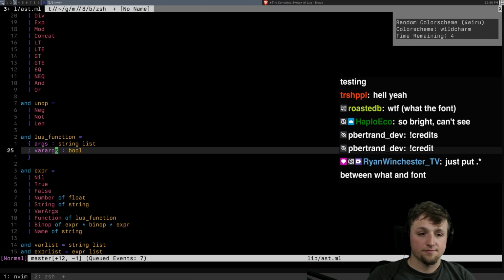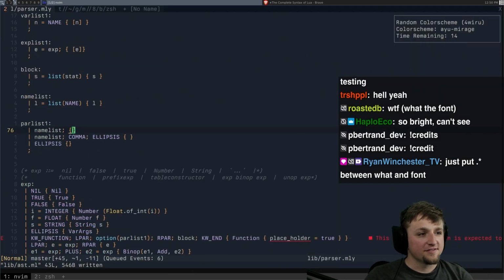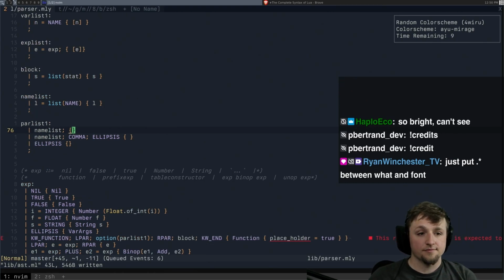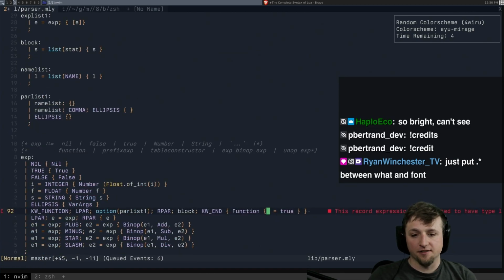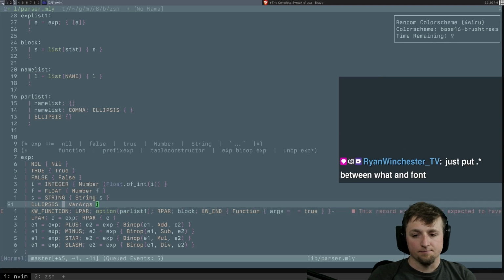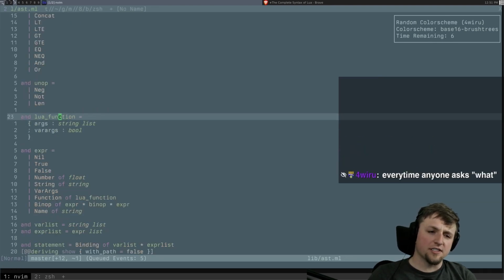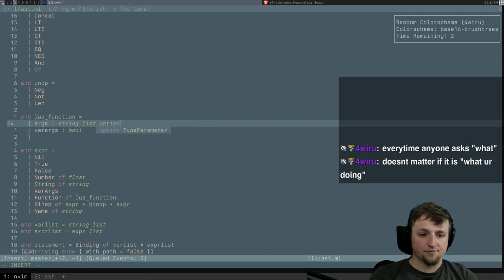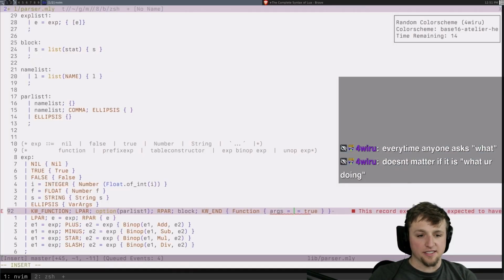Var args. Just put dot star between what and font. That's probably not a bad idea as well. So this function should then be args. I guess it could have no args. I don't really want to make this an option though. String, like it's an empty list. I mean, we could do this, right? Can I do this and I can say part?